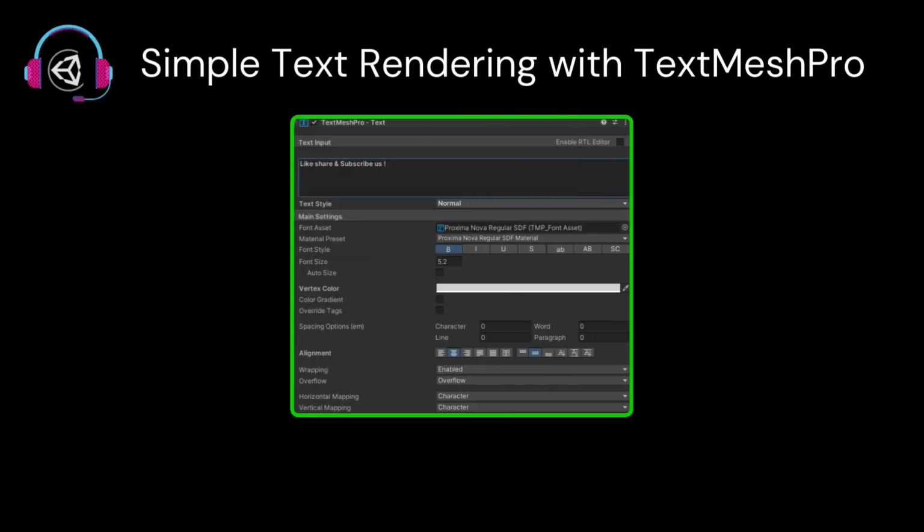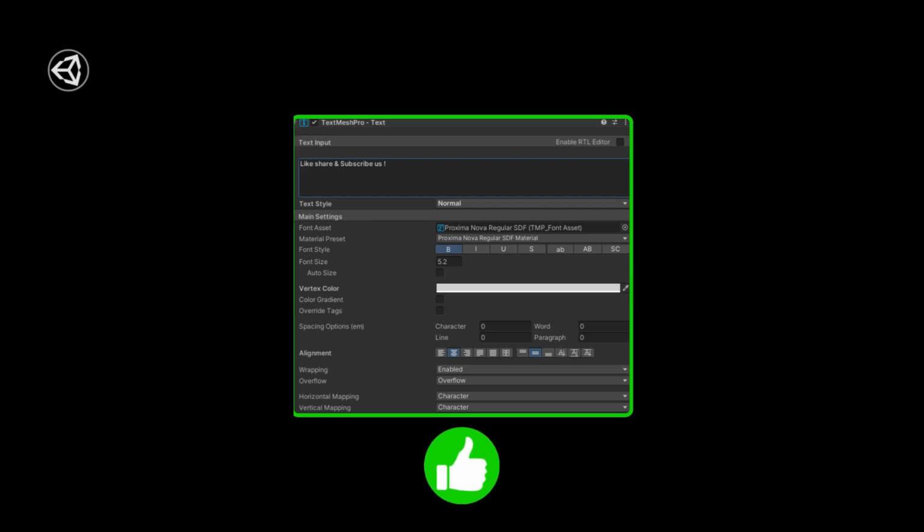Tip number 20, use simple text rendering with TextMesh Pro. TextMesh Pro is far more efficient than Unity's default UI text system. It provides better memory management and advanced rendering features. If you're displaying a lot of text or updating it frequently, TextMesh Pro can significantly improve performance.